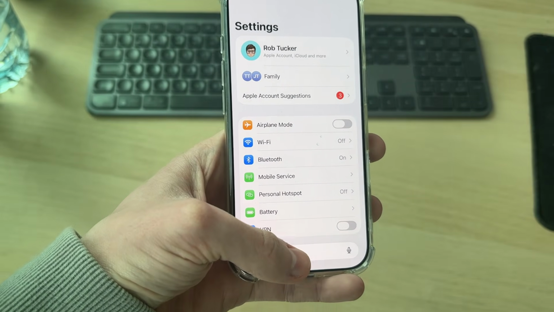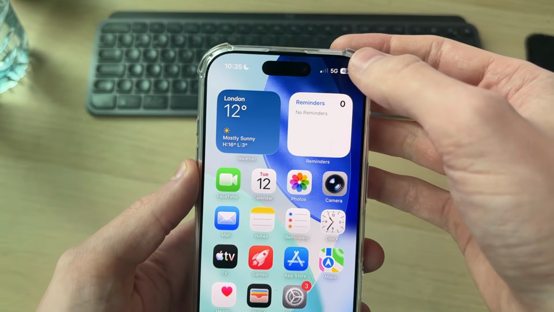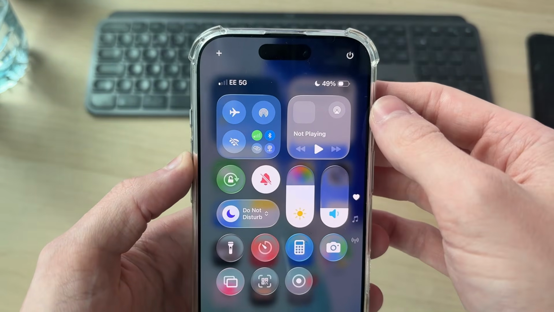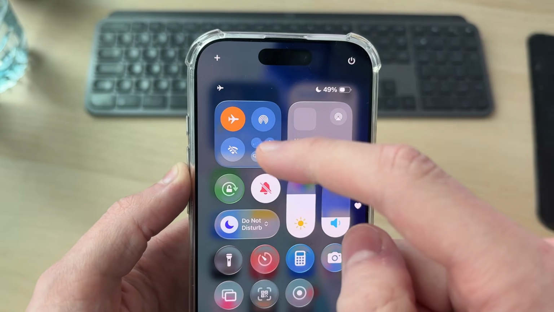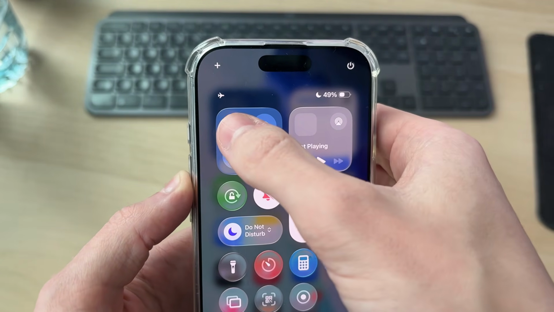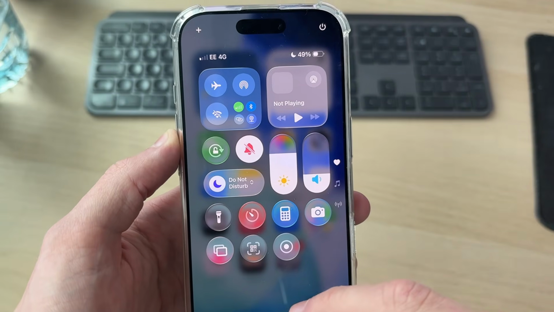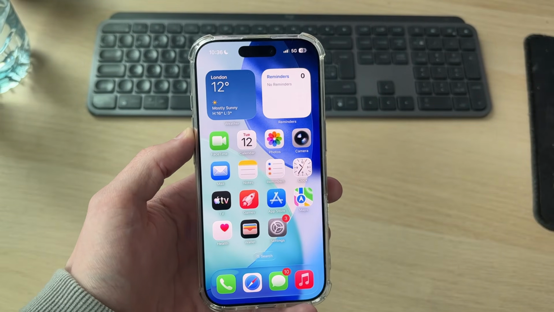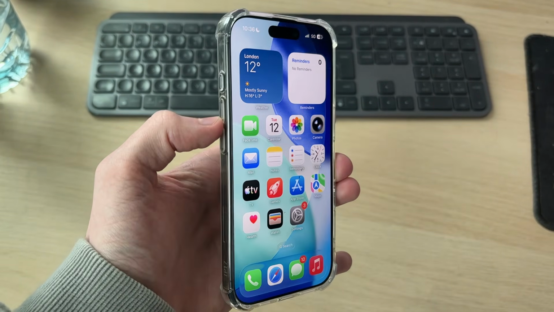However, if it is and it still isn't working, what you want to try doing is dragging down in the top right to open the control center. Try enabling airplane mode. This just disconnects you from connections. Turn it back off and it should reconnect. Hopefully that solves it. If it still doesn't, we're going to try doing a force restart.